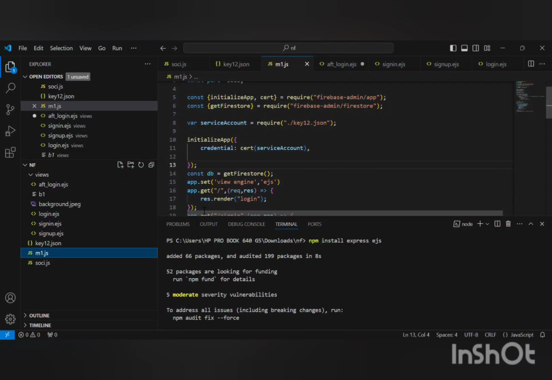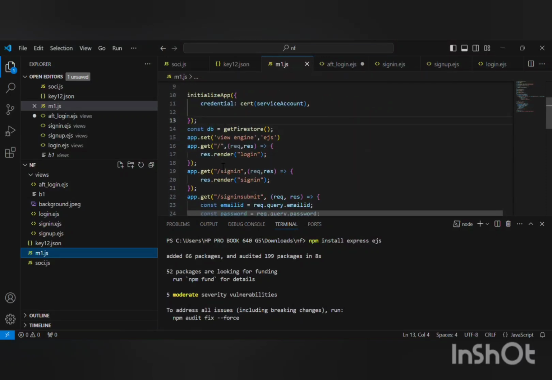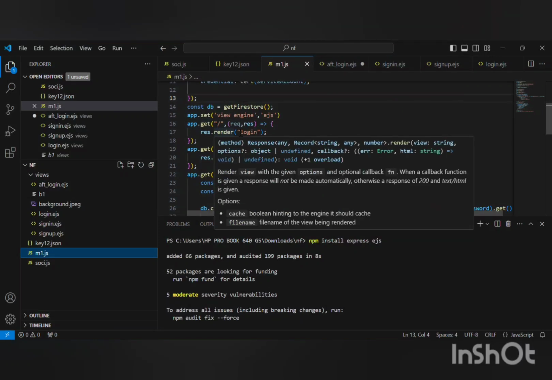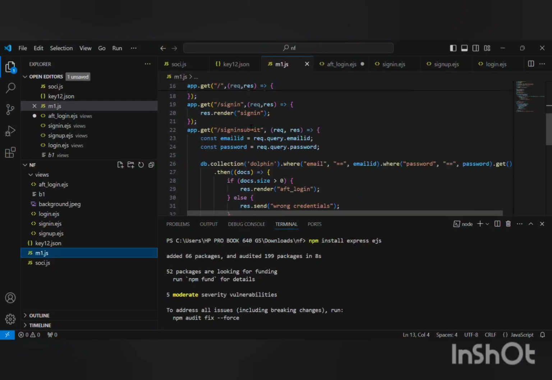After that I'm creating a variable db, and I'm storing the getFirestore method in the db variable. After that I render the login, sign up and sign in pages with the help of two parameters, request and response. Here we can request for some requirements, and it gives the response based on our requirements. After that I mention my collection name, that is dolphin, and I mention the email and the password details which we are getting with the help of the .get method.